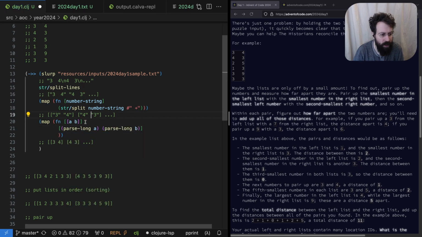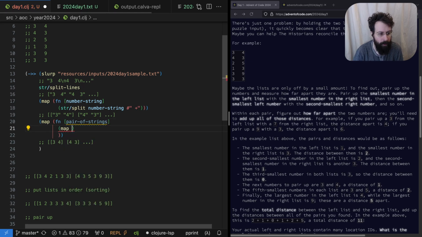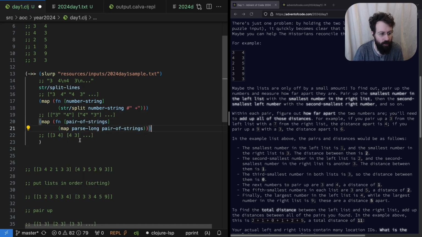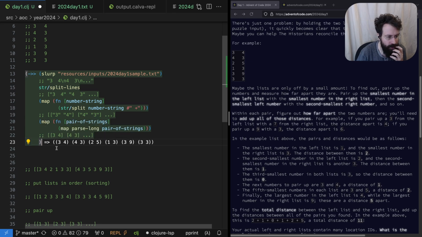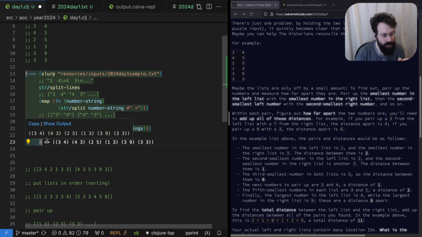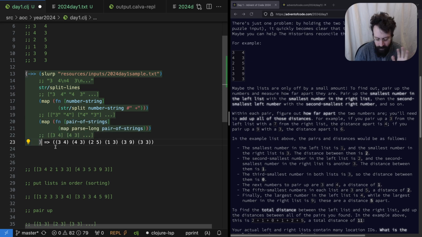But we're doing that to both of them, so maybe actually we could call this strings, or pair of strings, and we can once again map on the inside. We can do map parse long pair of strings. Let's see if that does what we want. And so yes, now we have a list of lists where each list is a pair of numbers. That's still not quite what we want, but it's getting us closer. And you might notice these are vectors, and actually we're getting lists. And for today, we will ignore the distinction between those. We'll treat them both as the same thing.